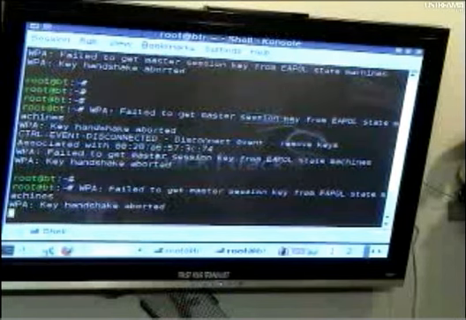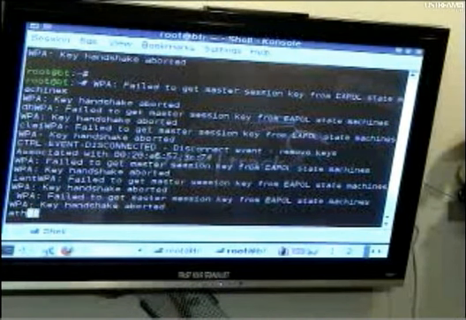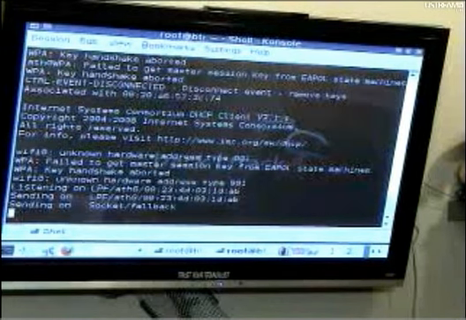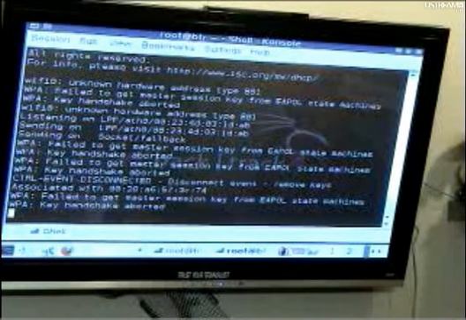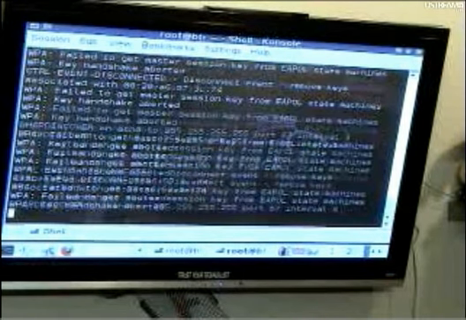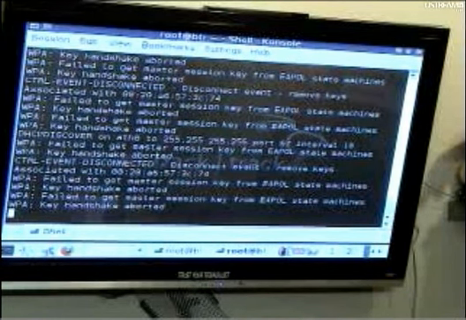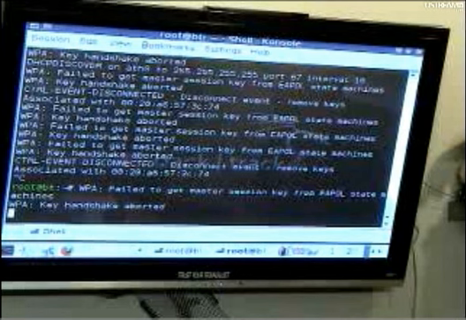Stop! Git client. ATH0. Control C. Why am I getting bad session keys? I don't know. It's Teknola, all lowercase. TKZILLA.